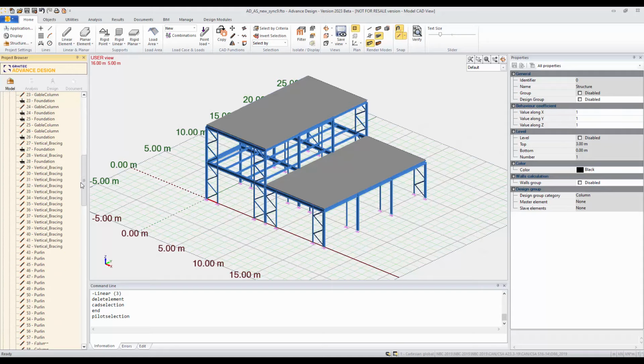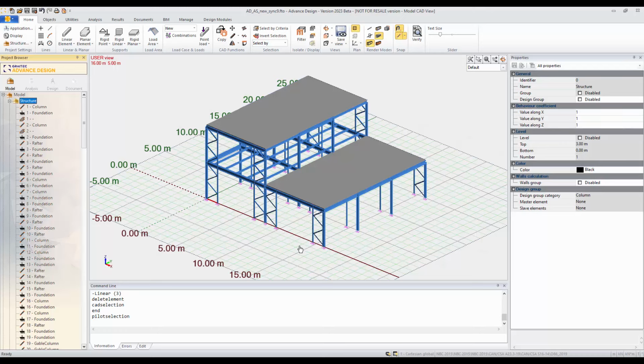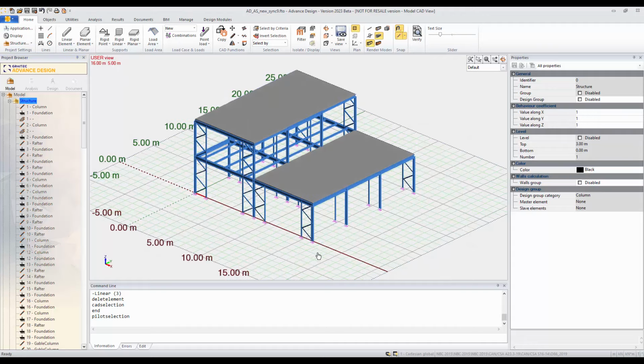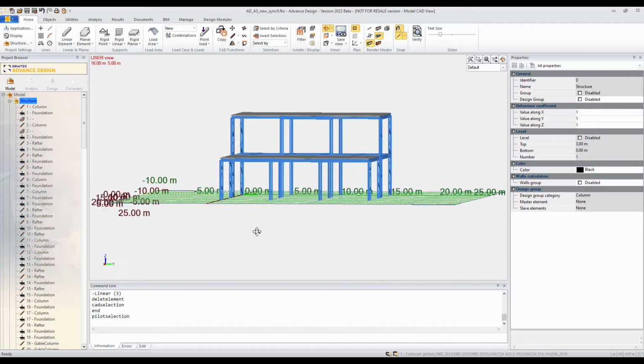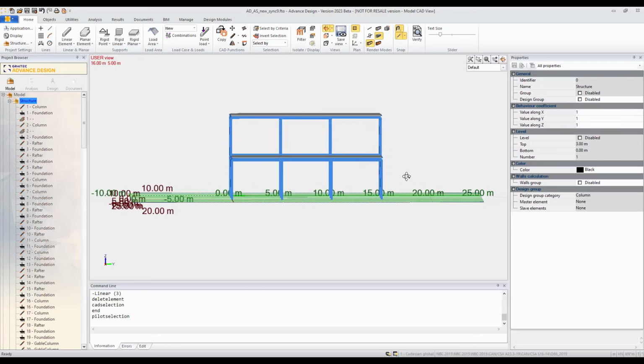So I can group all of the required members or elements. We can select them and put them in one of the groups here in my project pilot, and then I will have the possibility to isolate them, hide them, show them, etc. So, for example, what we can do right now is simply create a new substructure here.